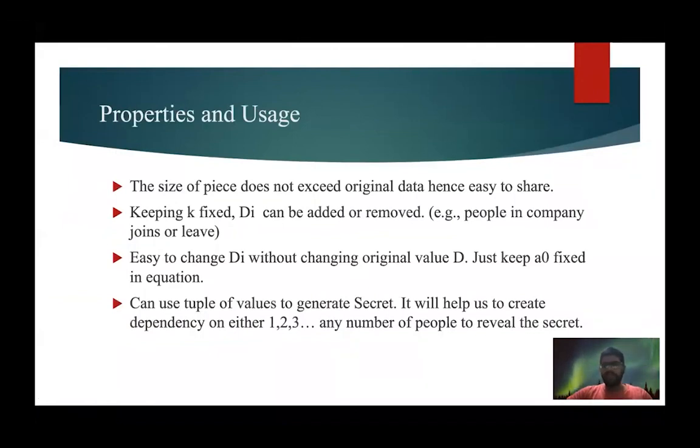So I'll end this vlog with some properties and its usage. It says the size of a piece does not exceed the original data, hence it is easy to share, of course. We can keep the k value fixed and the d_i can be added or removed. Let's say people are coming to a company and they're leaving the company. So of course we cannot reuse their secret. We need to discard that value.